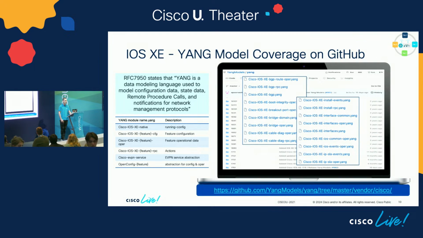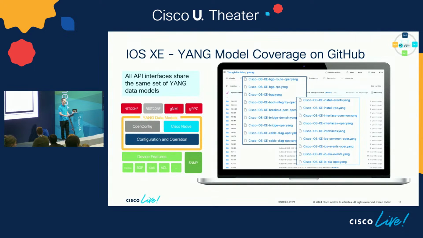Some of the most common data models on here I've called out, which is the Cisco-IOS-XE-native.yang. This is the equivalent of the running config. Right? So show run equivalent is Cisco-IOS-XE-native.yang. We can do a get or subscribe to this data model, and we'll understand exactly what's in the running config. We can do a set and update things like the host name, like routing protocols, like managing any feature. Again, all of these APIs, they all access the same set of base data models.